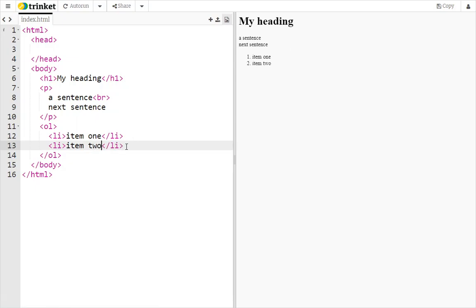And we're not going to add a bunch. If you want more, you can copy and paste. You can add more LIs. Just want to remember how to do it.